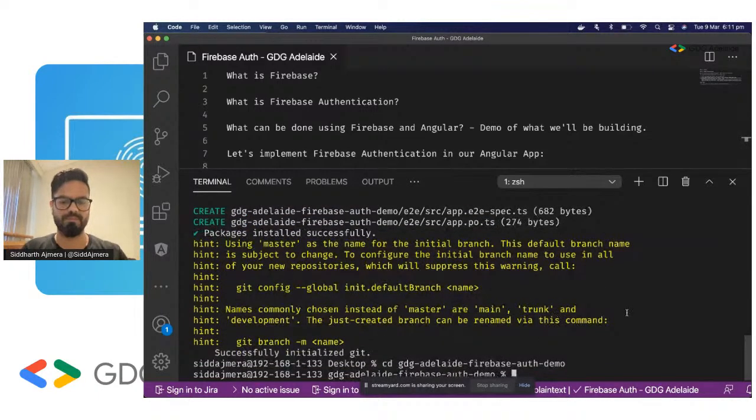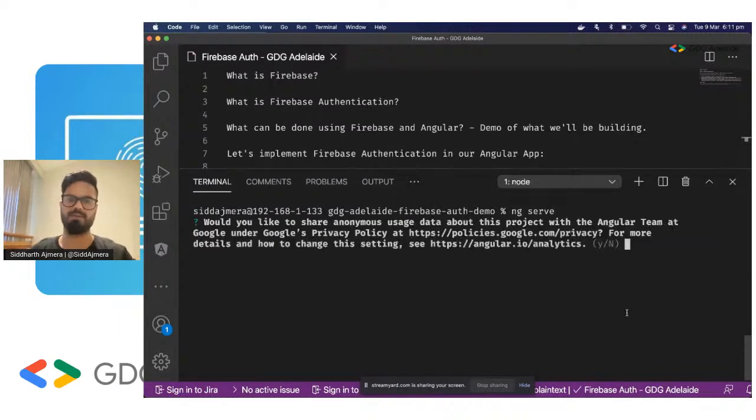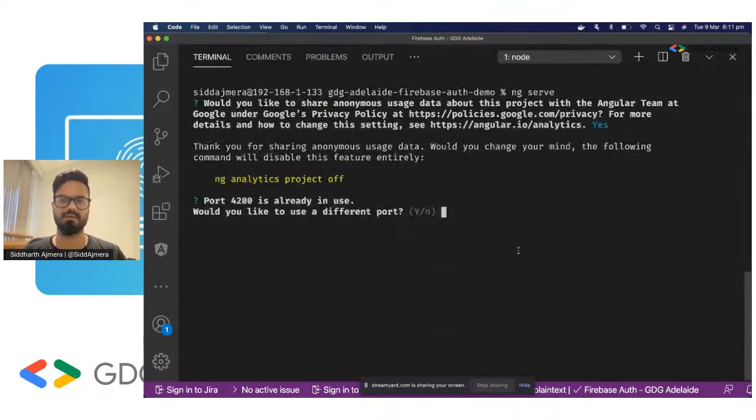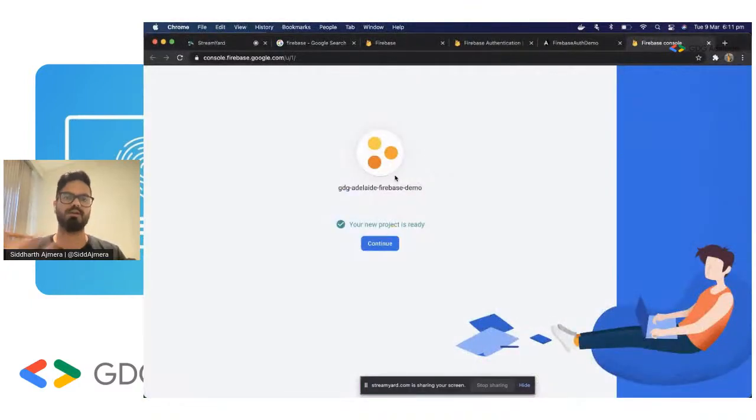I'll cd into it, and then here I can just run ng serve for the time being. Once that's done, it's saying that port 4200 was already in use, so I'll probably kill that so that we can use it. And let's try running ng serve again in here. And yeah, so our application on Firebase console is also created.